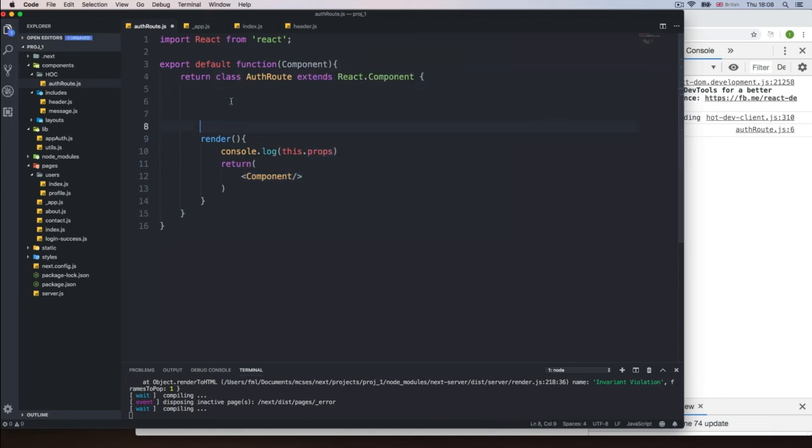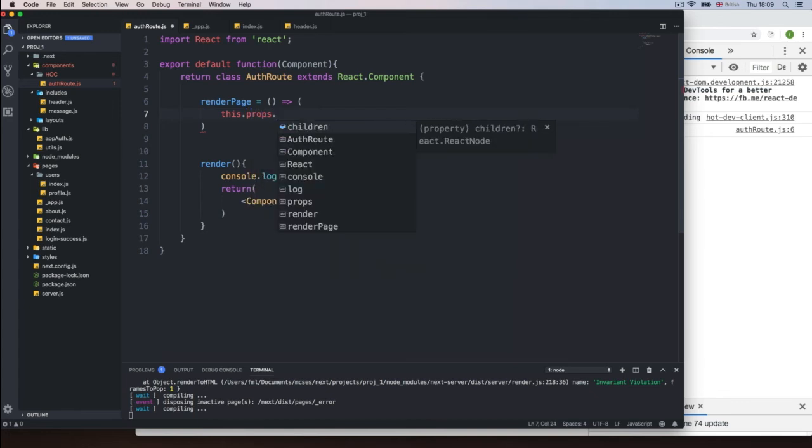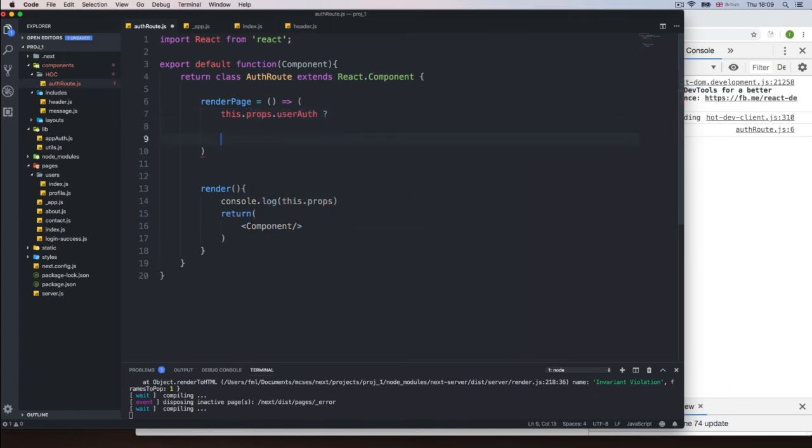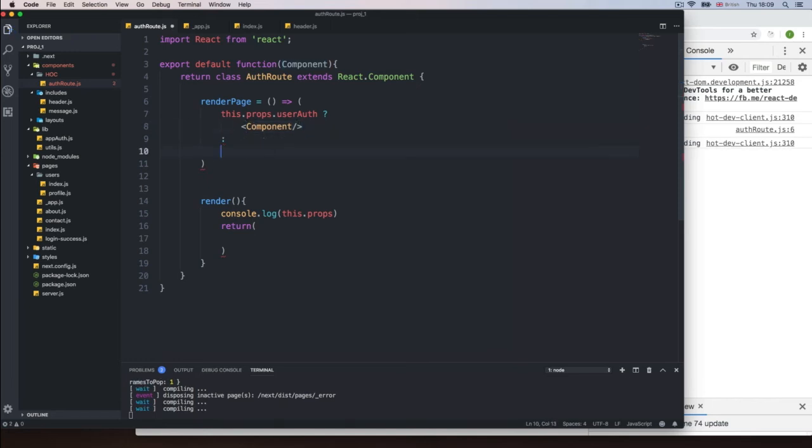So I'm going to go here and create a dumb function. I'm going to call it render page. And of course, this is going to be just a function that returns some JSX. The only thing it's going to do is check if this.props.userAuth is true. So if it's true, we're going to do something. What are we going to do? Well, I want to show the actual component. And if not, I'm just going to show a string that says unauthorized, whatever, doesn't matter.